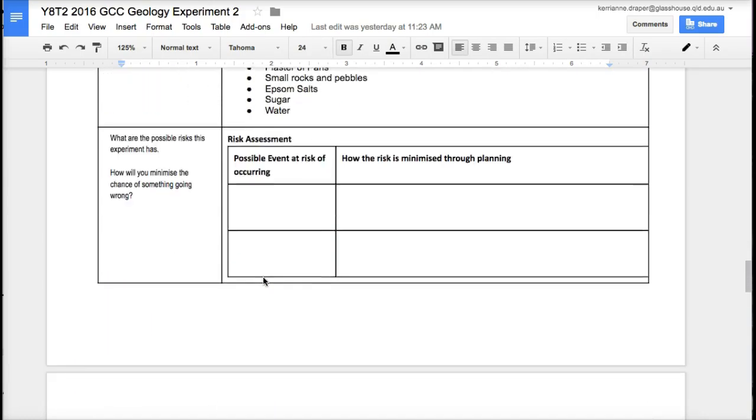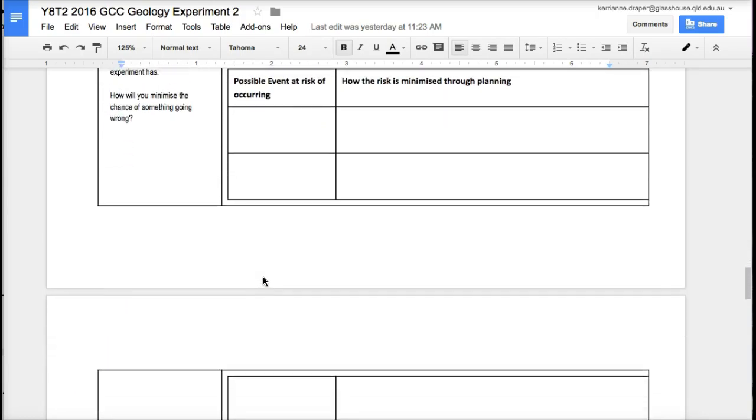Okay, let's go down here. Risk assessment was really easy. You just have to remember what we had to do. When we were making the rocks, I warned everyone that the plaster of Paris can hurt you if you have sensitive hands. As soon as it gets wet, it will heat up and it can dry out your skin if you get it on your hands.